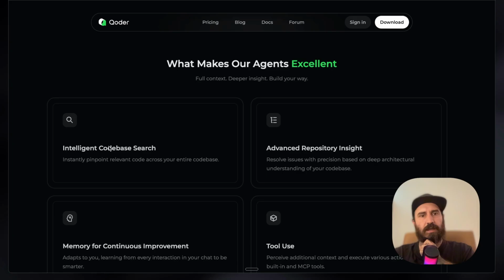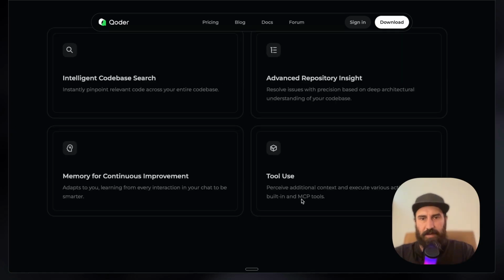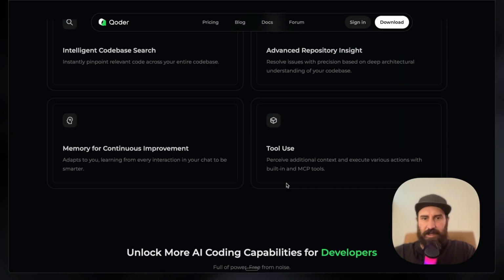It has context of your code base. So it does that to advance repository insight, resolve issues with precision based on deep intellectual understanding. So what I read is that when you have your project open and the more you build, it's going to obviously create memories, but it's going to learn your code base and it's going to get smarter and have more context.